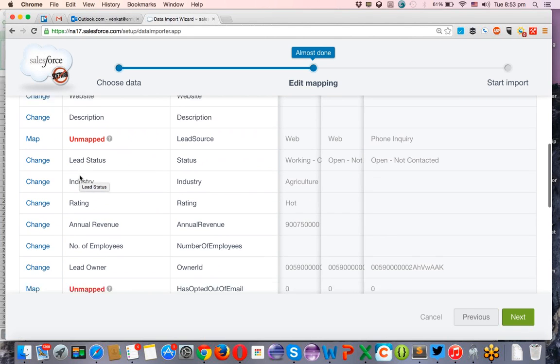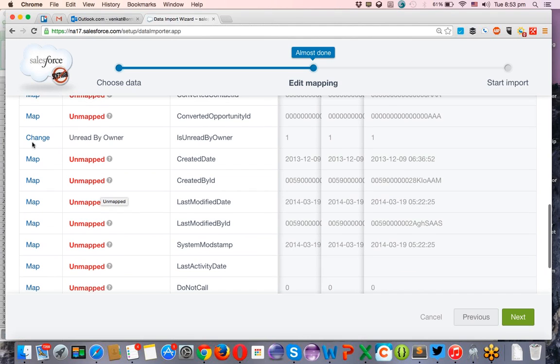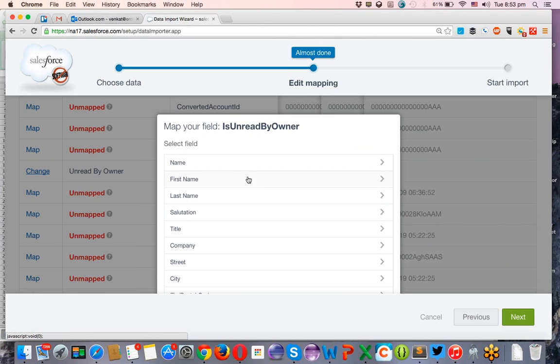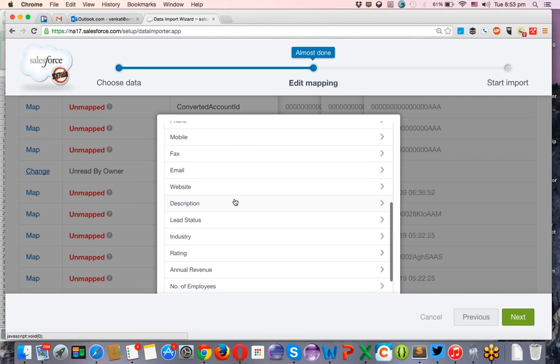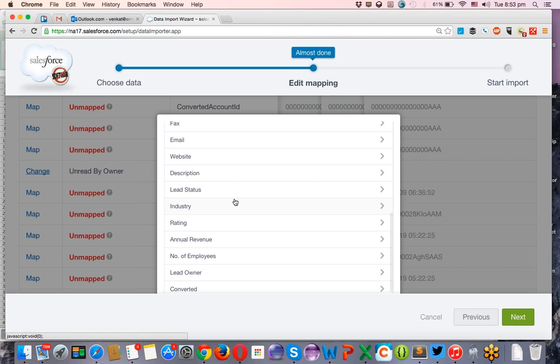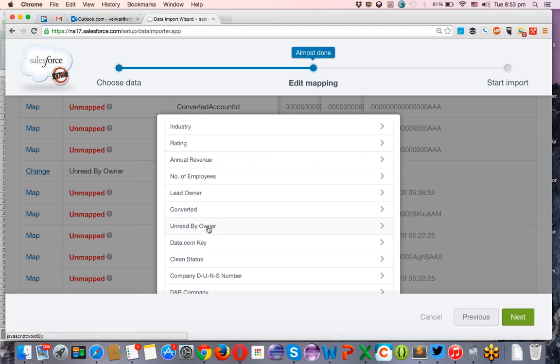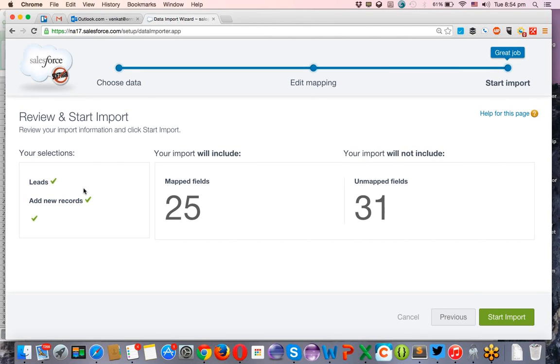If you want to map any of the fields or change your mappings, you can also do that by clicking on change. So this is mapped to this, but I'm unchecking this so that I'm removing the mapping. So this is a little intelligent and it automatically maps everything. I have removed that mapping and I clicked on next. I came to the start import. Finally, it's a great job. It's showing the status of it. I'm clicking on start import now.